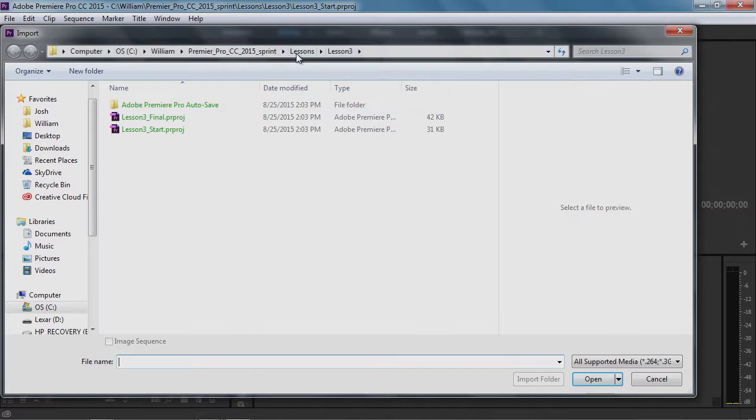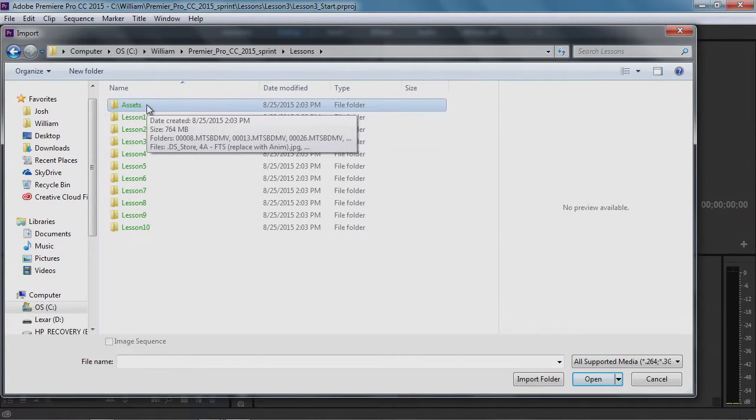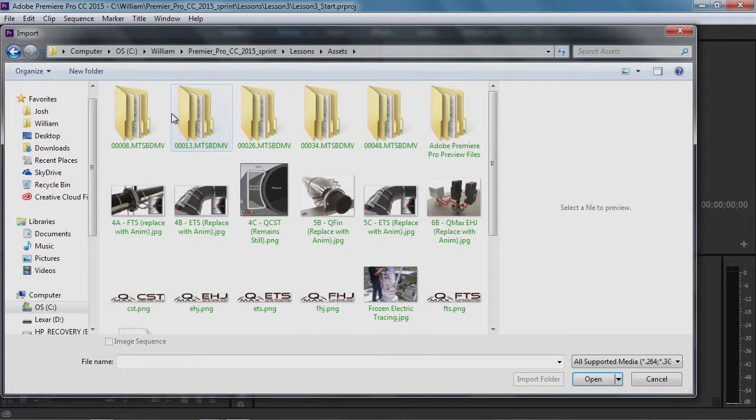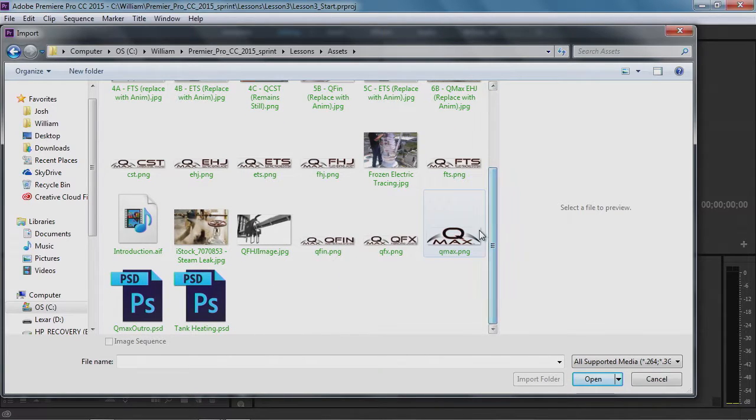So if we go to the Lessons folder, these are the 10 lessons that we have, and at the very top is an Assets folder. Okay? So all of my media is stored here, and there are all different types of media in here. So we're going to open this Assets folder. Within it, there are some other folders, and there are some loose images here, some Photoshop files, a sound file, just all types of media. And this is all of the supported media. And that's what I have it filtered at over here in the lower right.